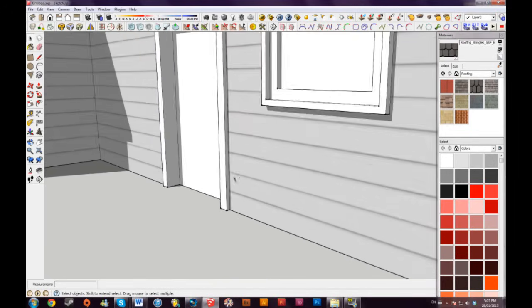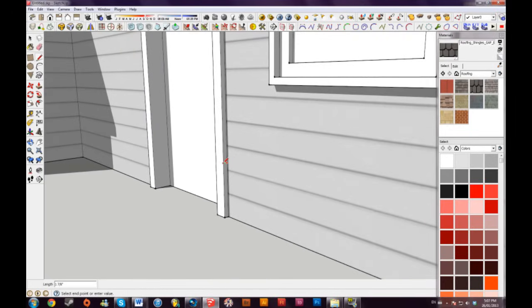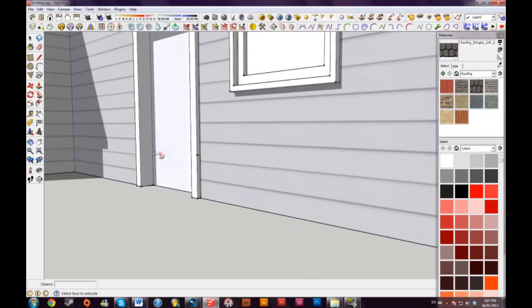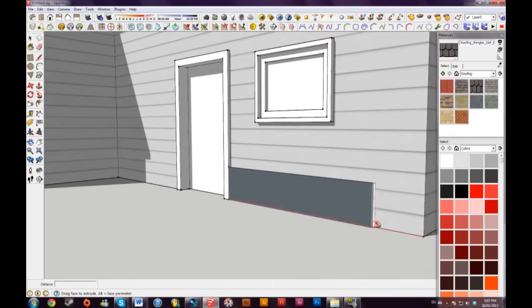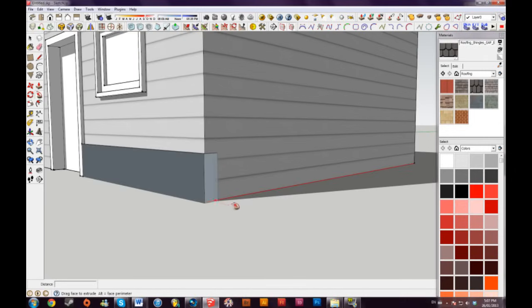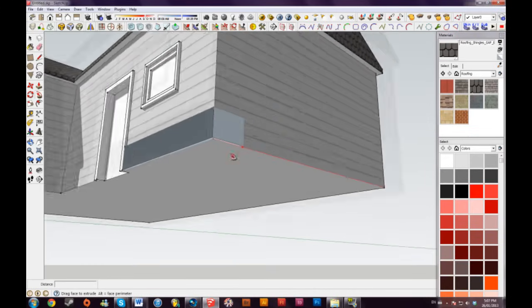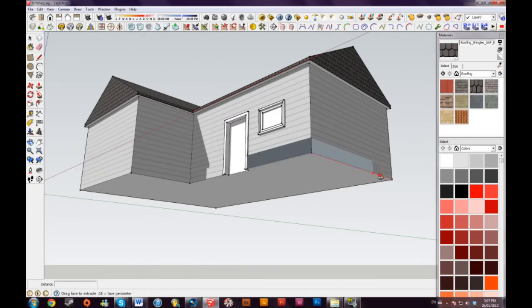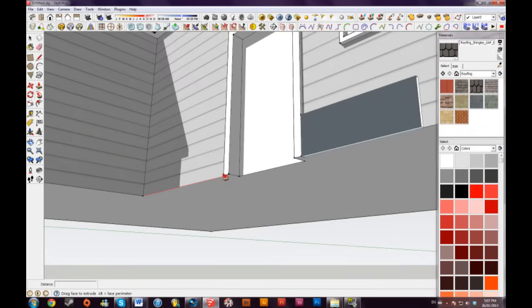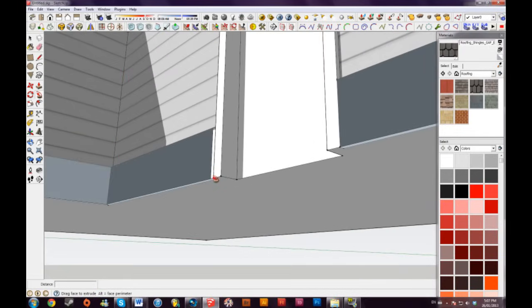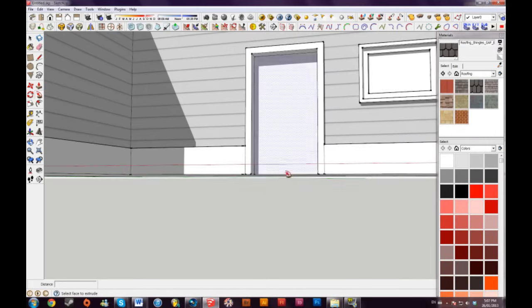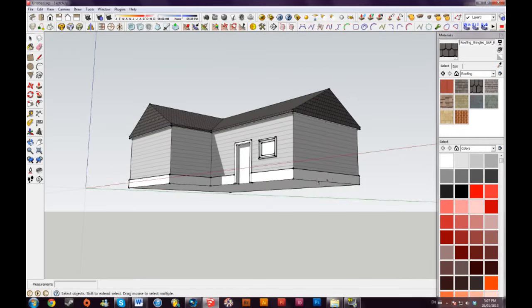If you'd like to add a base to your house, you can just draw a line and use what's called the Follow Me tool. Similar to the push-pull tool, this tool will allow me to wrap around faces, go up and around objects. So if I just go to the bottom here, I can wrap it around by following the bottom edge of the house and clicking on an end point. There, now we have a base to the house.